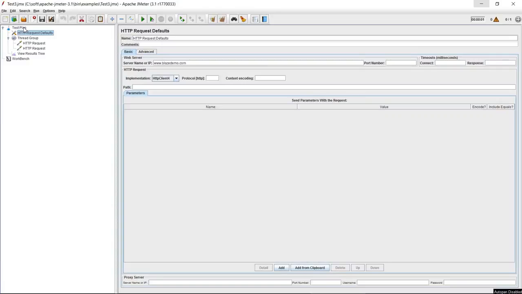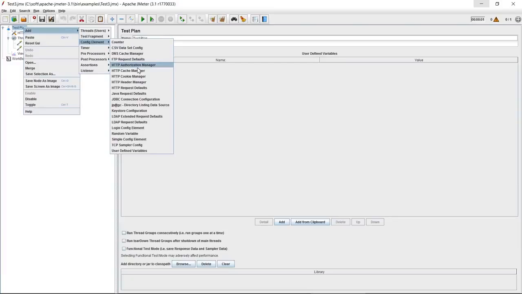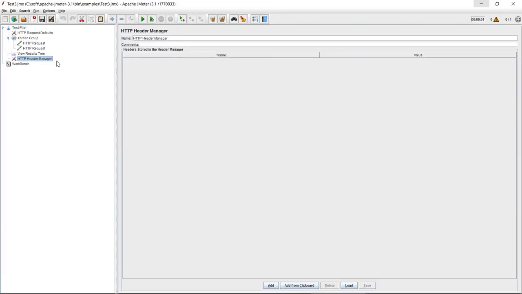The next configuration element is the HTTP header manager. HTTP header manager adds or overrides HTTP request headers. Let's add this configuration element to our demo test plan. Now for readability, I'll move it back up here to the top. Okay, good. The HTTP header manager specifies a list of HTTP headers that will be added to the HTTP samplers of the JMeter test plan.